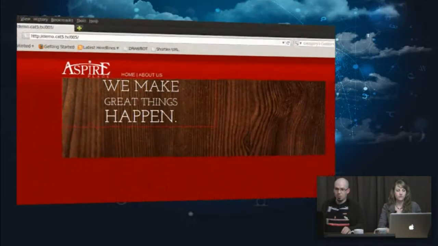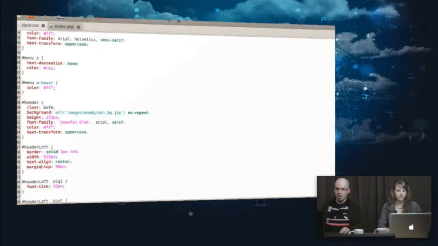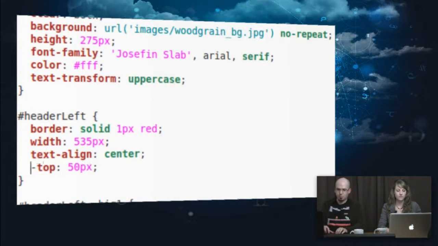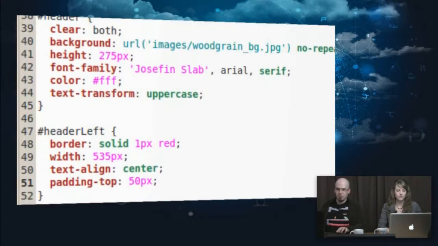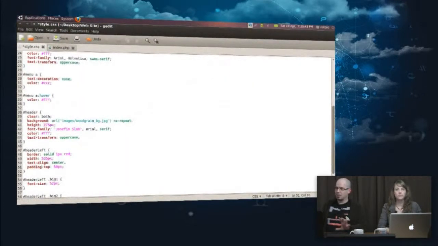Oh, in this particular case, it's not, because of the surrounding wrapper. So in this case, I am going to need to use a padding top, because margin top doesn't do anything for me. What a margin top does differently depends on what this header left is contained within. Header left is contained within header, and so header also controls header left's positioning and everything like that.